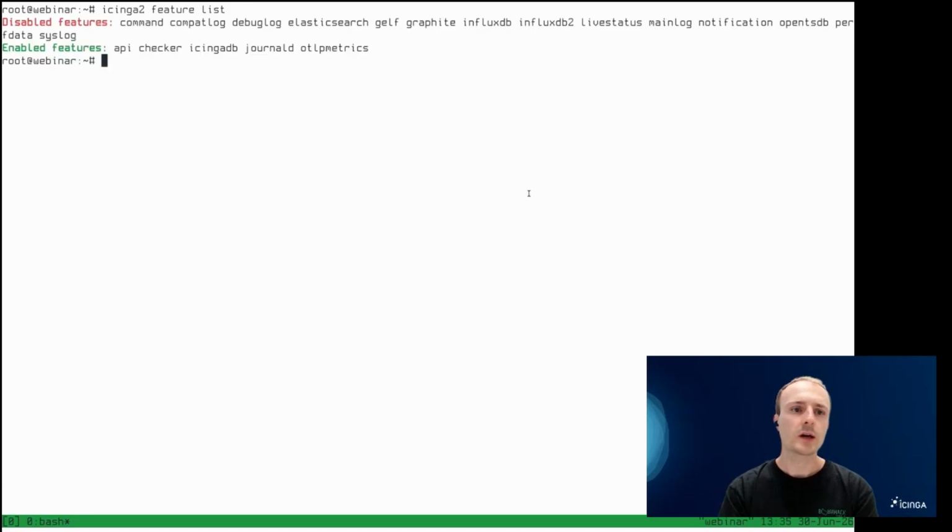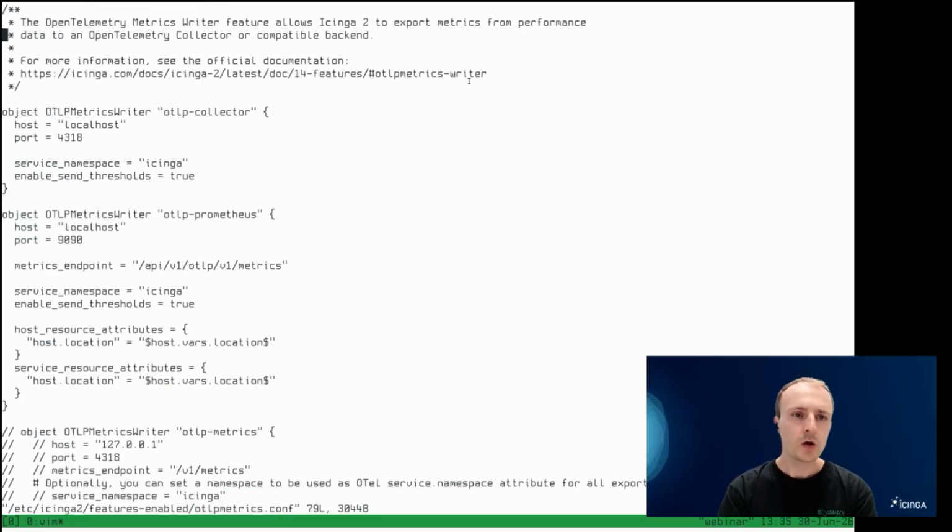At first, we're checking if it's available. It is available and also enabled here under OTLP-Metrics. So we are going straight into the configuration. In here, I have two OTLP-Metricswriters configured. First, the OTLP Collector, which we're going to take a look at first, and later on Prometheus, where it's the OTLP backend.